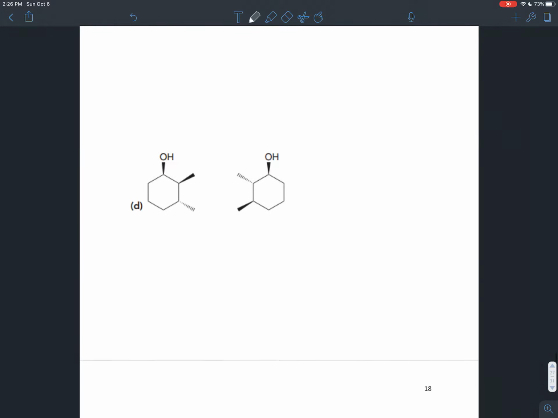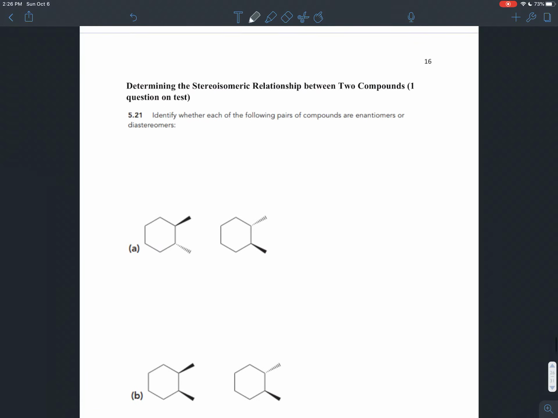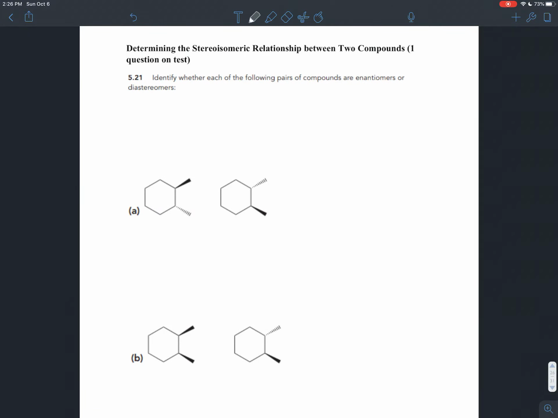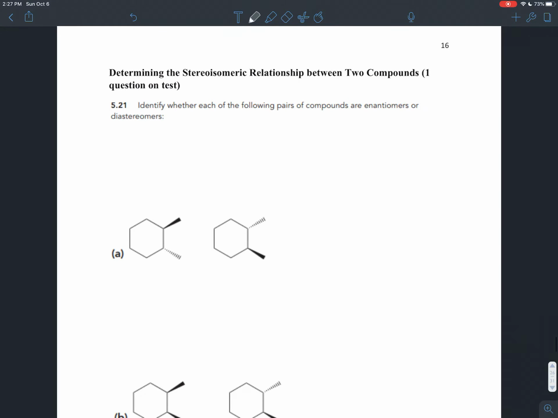In exercise 5.21, we have a number of molecules that all have more than one chiral center in them. Both of these molecules have the same molecular formula. They're even attached in the same way. So for example, in A here, both of those molecules are 1,2-dimethylcyclohexanes. But they're different because of their orientation in space.